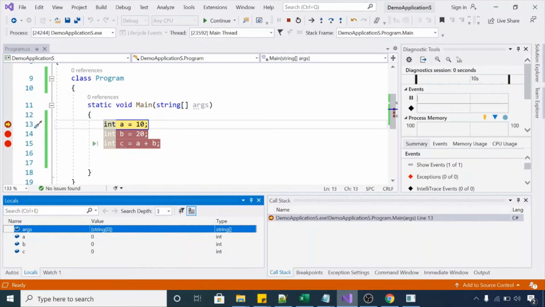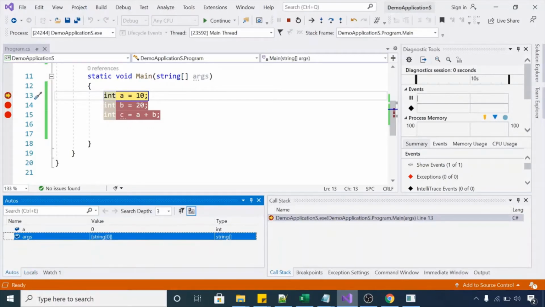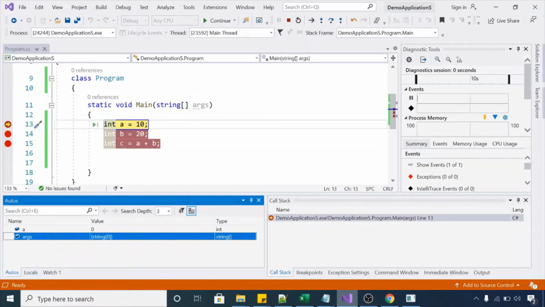And the fourth variable is c, having a value of a plus b. If you click on the local window, it will list all the variables in the current scope, current method, or current function. But if you click on auto, it will just list the variables or arguments which are related to your current command statement.